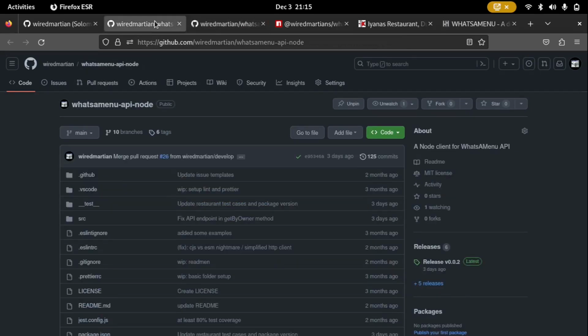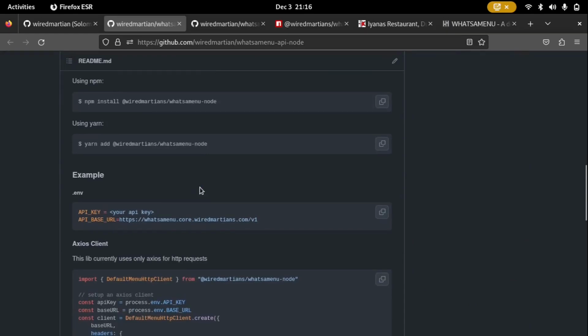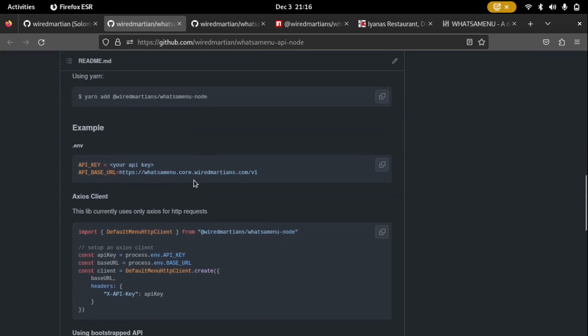Now, I know there's a lot of Node developers out there, including myself. Actually, I built this platform using Go, but I know there's a lot of Node developers. So I went ahead and built a Node.js client for this API. This client is open. You could look at the code. You can do any updates if you wanted to. You can open a pull request.